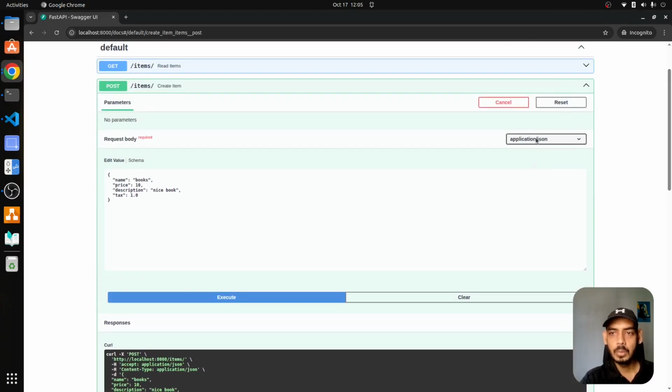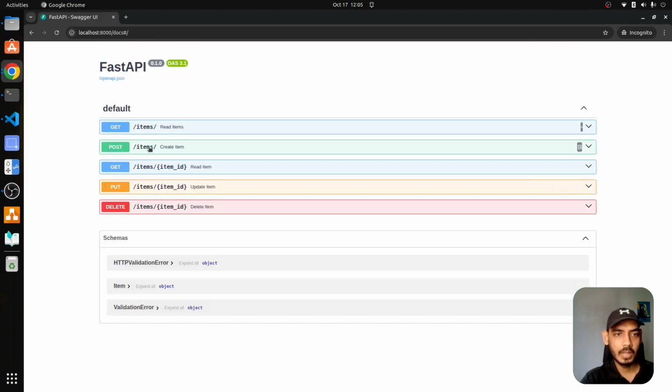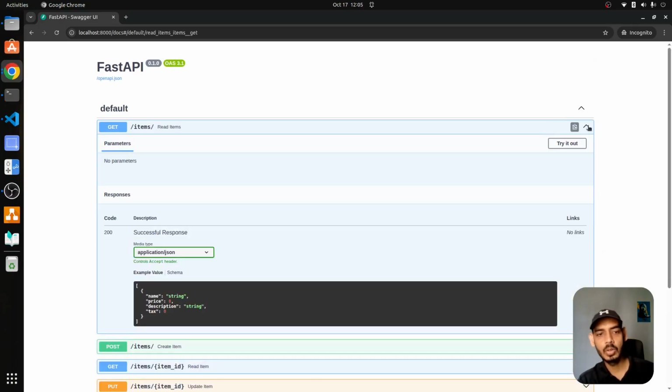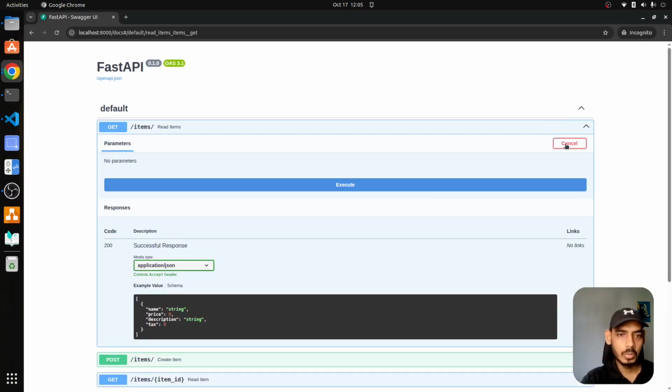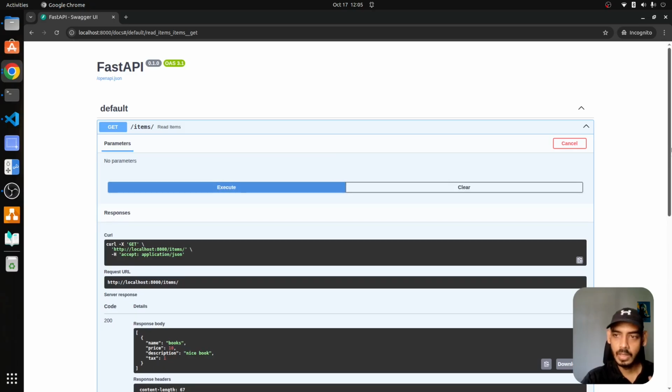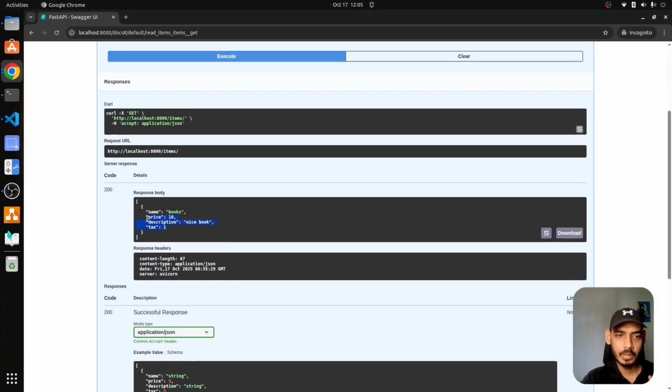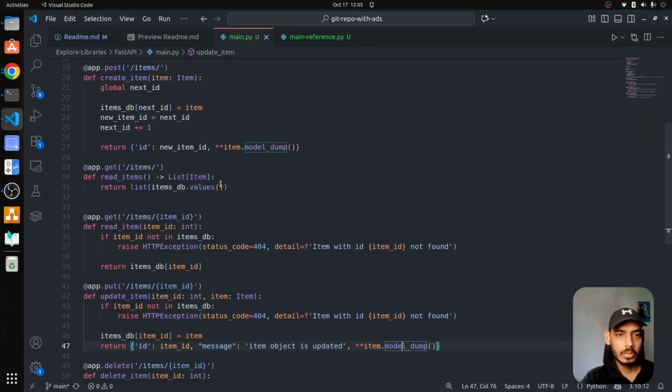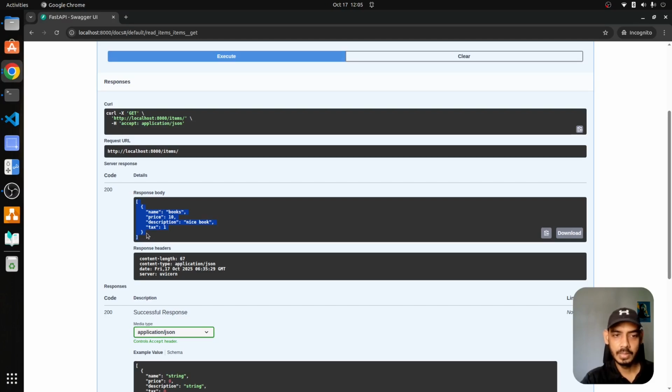Now let me minimize this and go to the specific items where I want to read out all the items. If I just execute, it is not taking any parameter because we want to read all the items from our DB. So I just do execute, and it has taken out that specific list of items. If I go back here, this is the list of items.